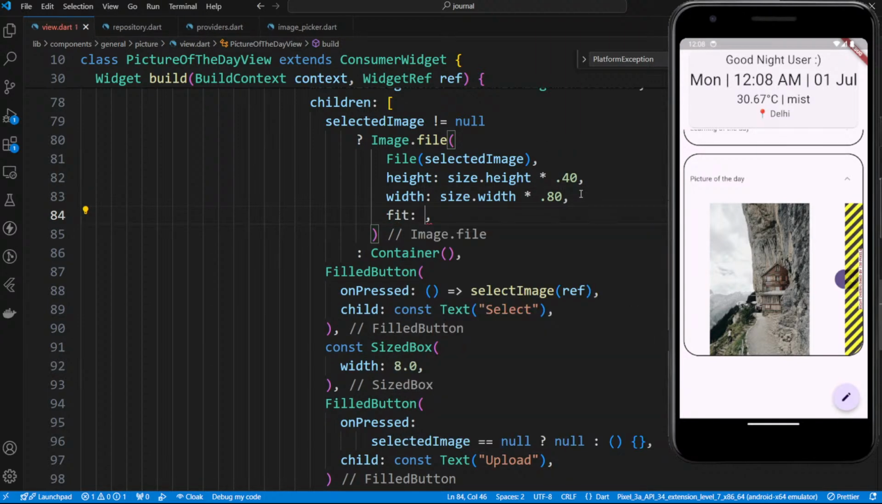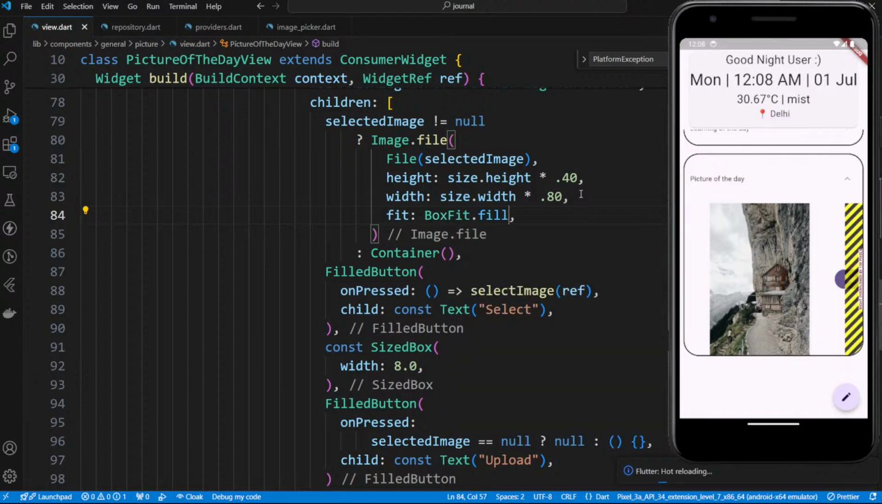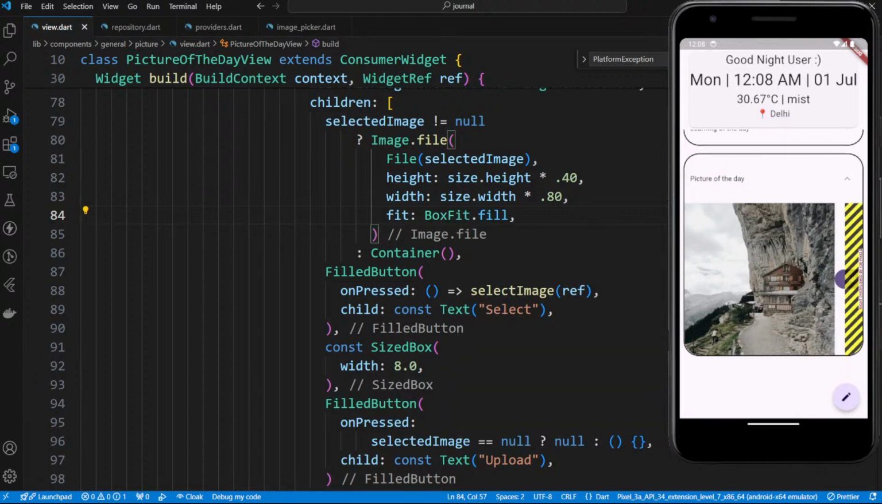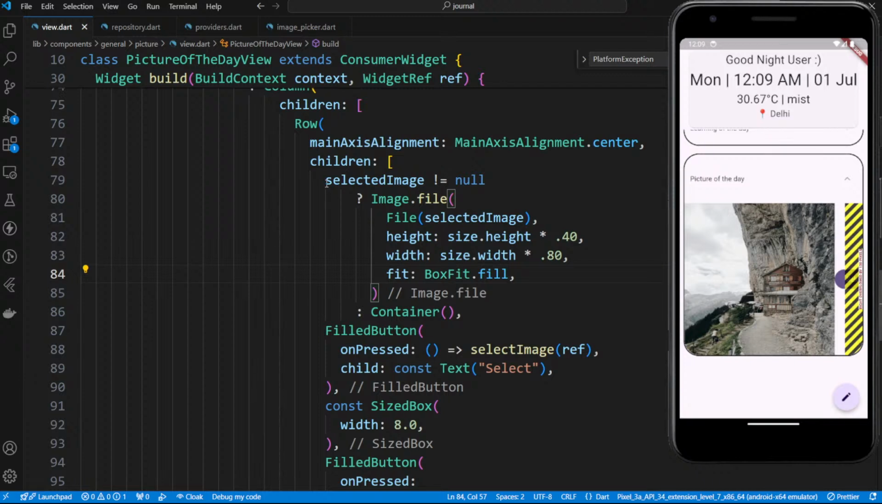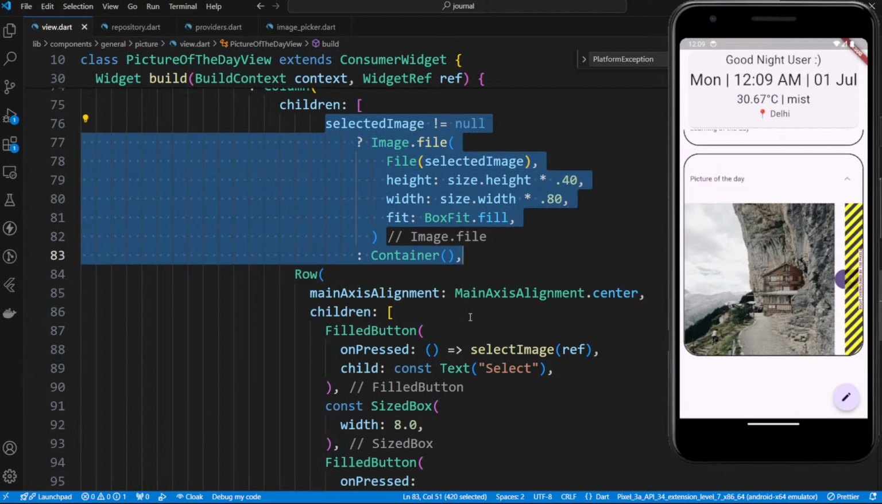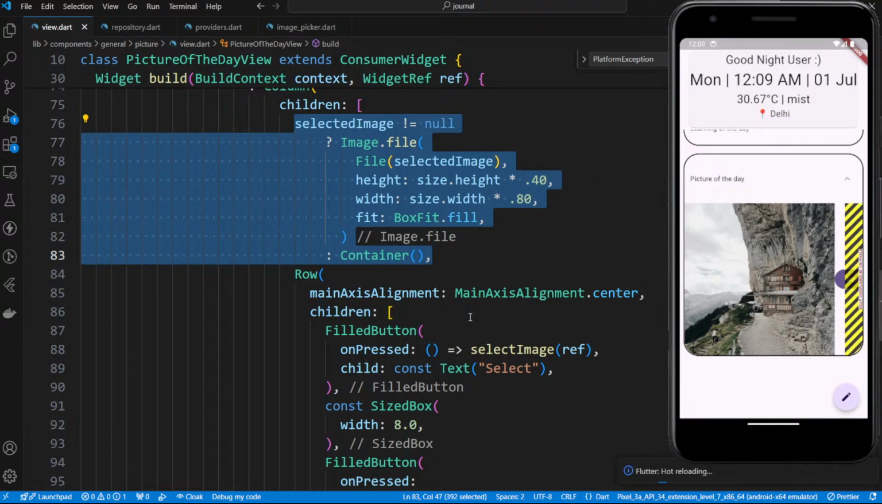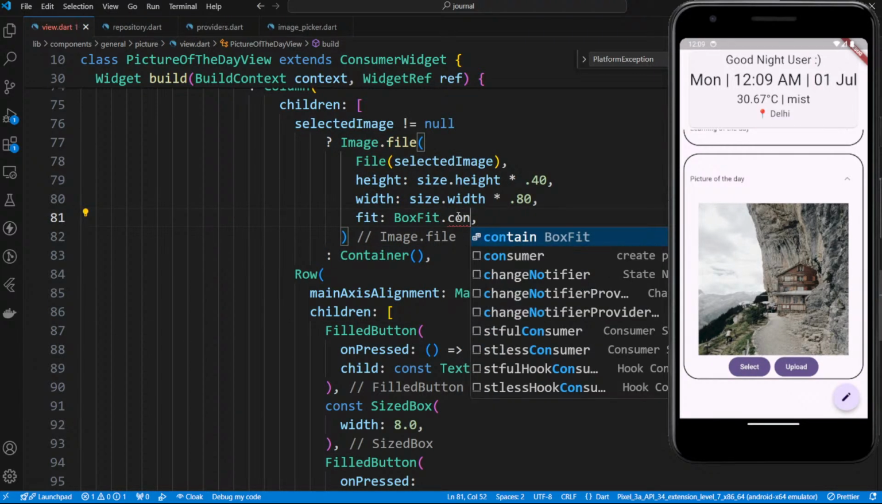Fit: BoxFit.fill, and this is happening because there's one mistake from my side. It should not be here, it should be here. If you see here, it's not fill, it should be contain.